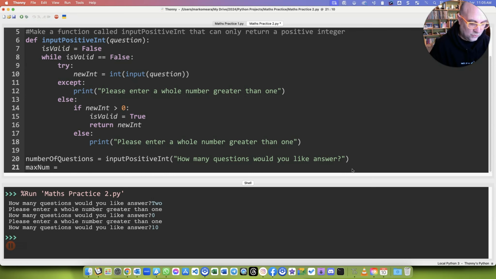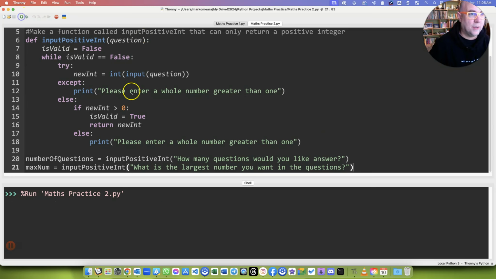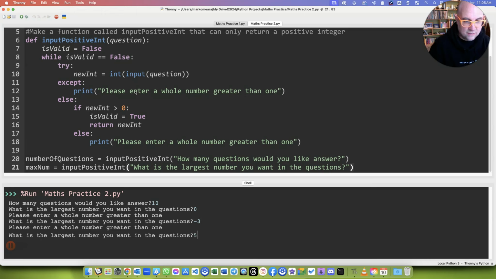I also want to know what the max number to use is. So max num equals, and again, I just say the name of the function, and I put in the question. What is the largest number you want in the questions? And we close that, and now we run them both. Just see that they both work. So how many questions? 10. Largest number? 0. Yep, it's not accepting that. -3. Not accepting that. 5 accepts that. Okay, fantastic. So we have successfully done part 3.